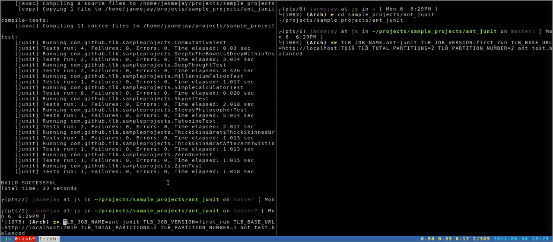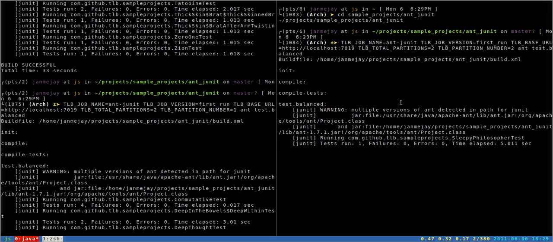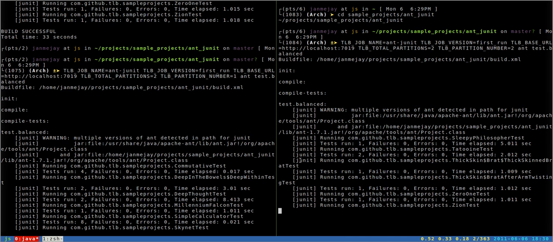So this one is running the first set of tests, and the partition that you see on the right-hand side is running the second set of tests. So let's see how this one goes. You can see that the tests being run on the left-hand side are different from the tests being run on the right-hand side. There are no repetitions, no tests missed out. That's what TLB guarantees. So we wait for this build to finish.